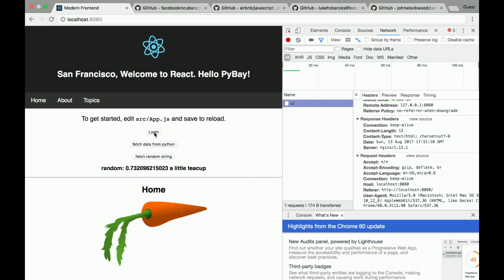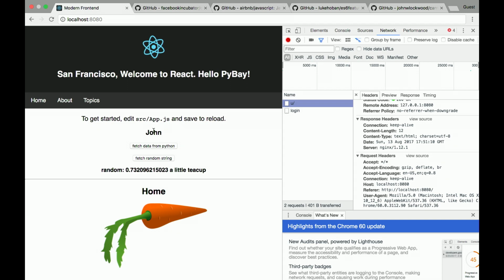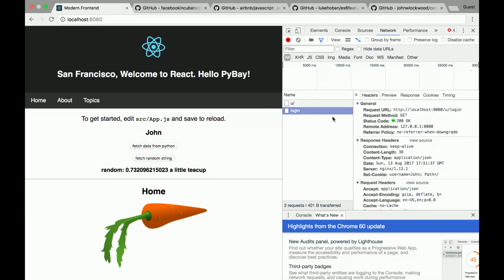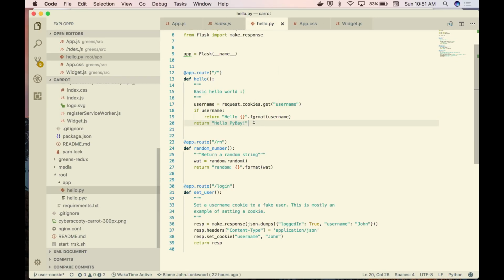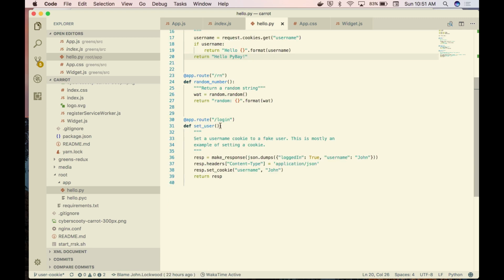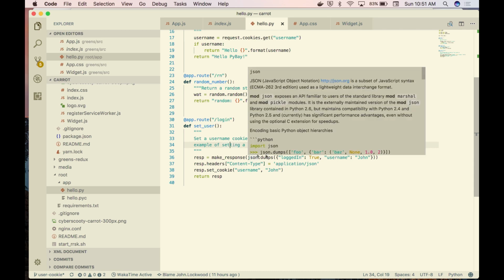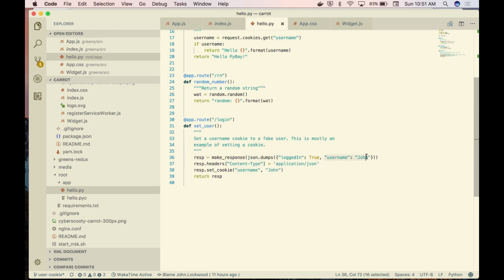So I have this login button, and this is something I set up. I added to the repo last night called login, and it shows using basically you make a request to the login URL, and this doesn't do any authentication. It just sets the username to John and logged in to true, and creates a cookie.